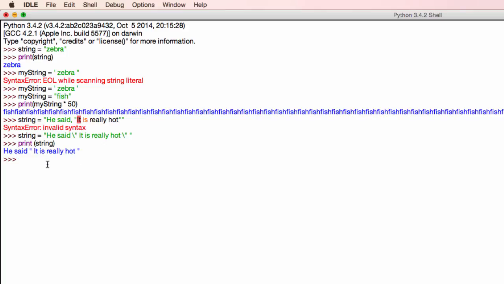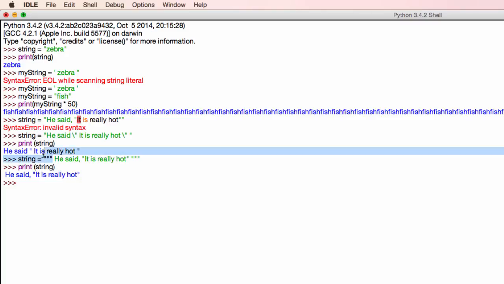Another way we can get through this error is by saying string is equal to triple quotation marks, he said it is really hot, and then triple quotation marks. If we print string, there we go. Triple quotation marks and escape characters both solve your problem. They both do the same thing, but I guess if you have a lot of quotation marks in your message, triple quotation marks are the best. It'll save you a lot of time.